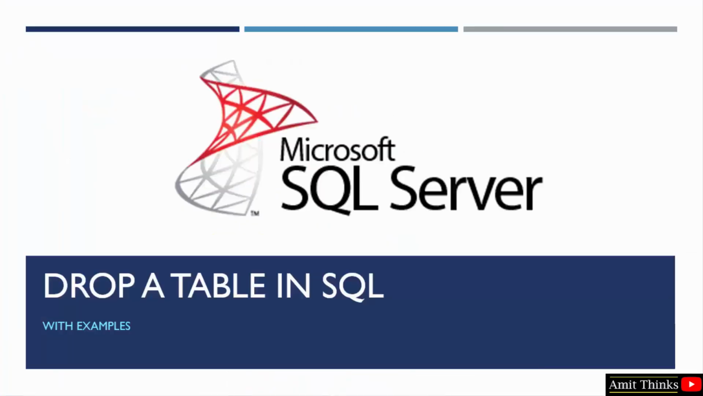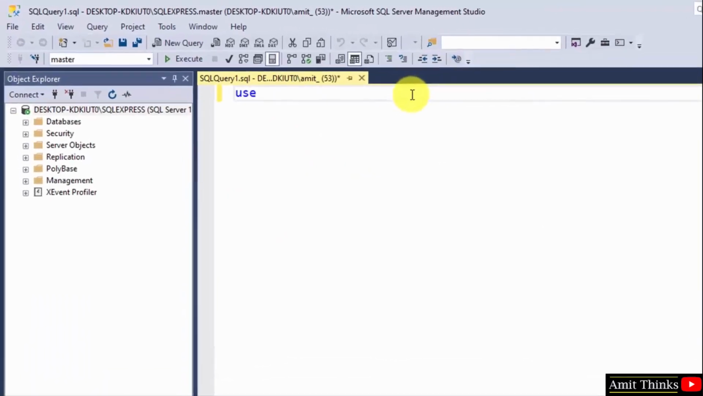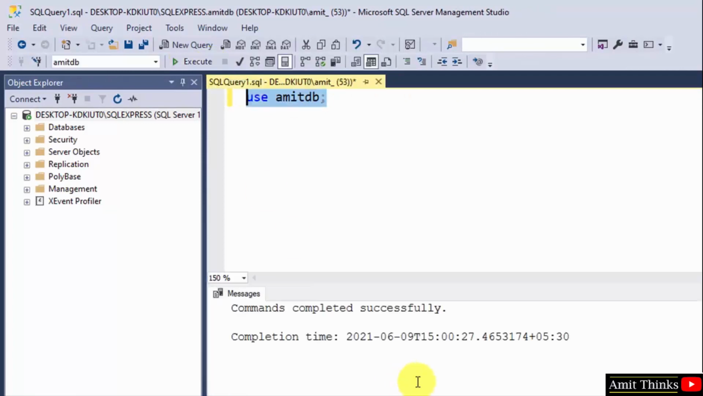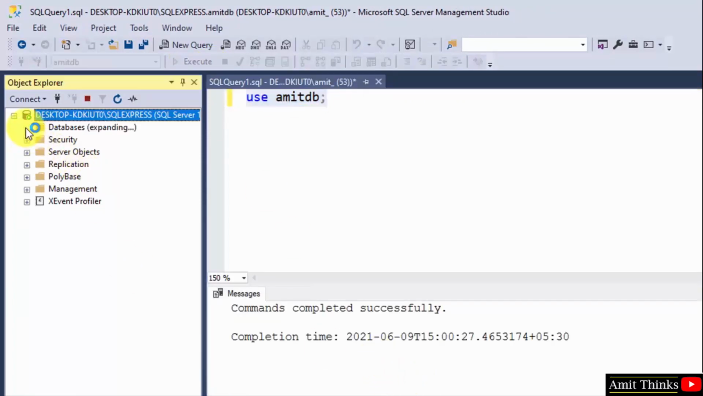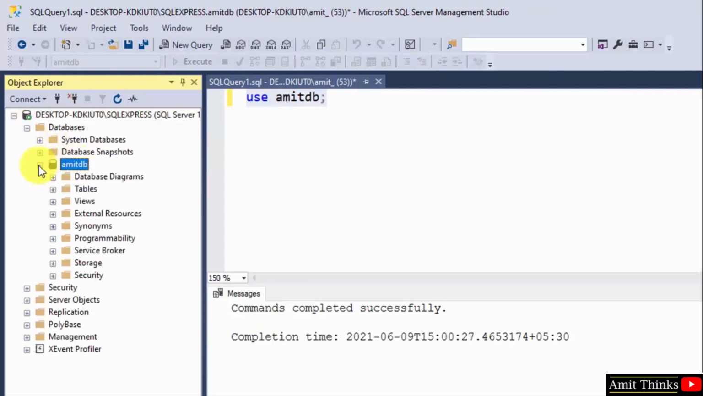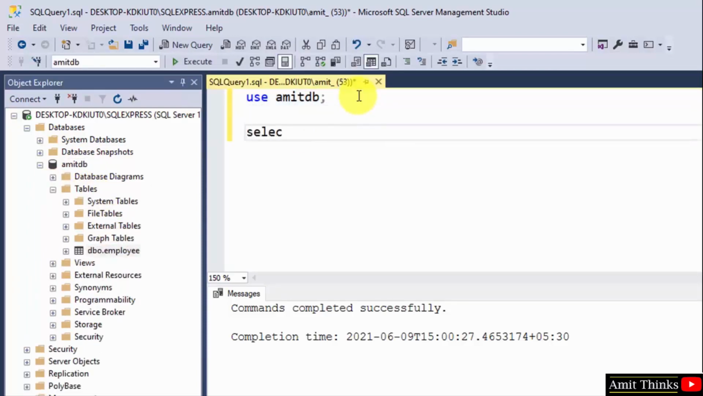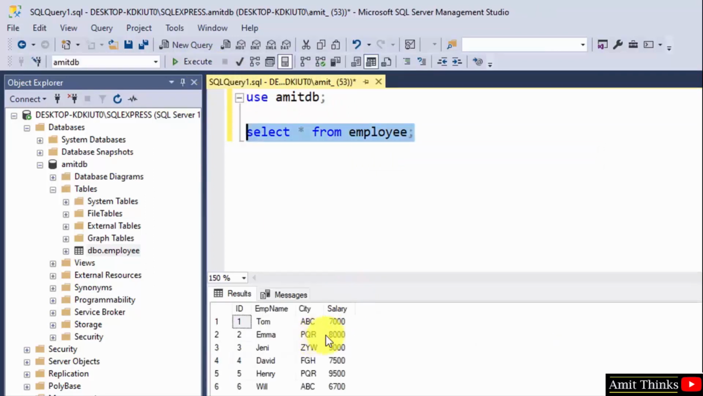In this video, we will see how we can easily drop a table in SQL Server. So right now we have a database, AmitDB. Let's open it. Commands completed successfully. Here's our database. So guys, in that AmitDB database, we have a table. Let's see which one. Employee table. Let's see the records of the table using the select star from employee command. Select it, execute. Here you can see the records of the table employee. So here we have ID, employee name, employee city, and employee salary.